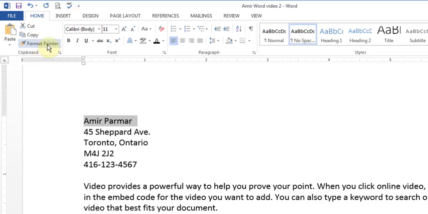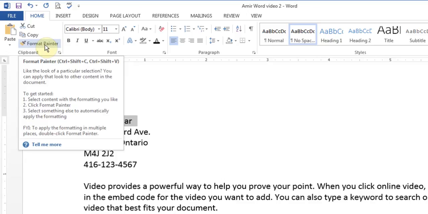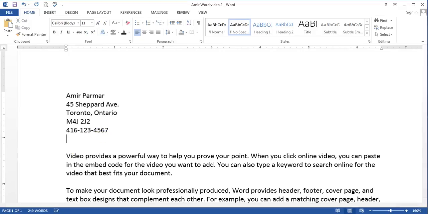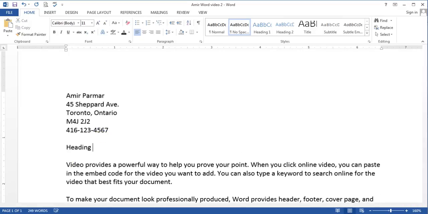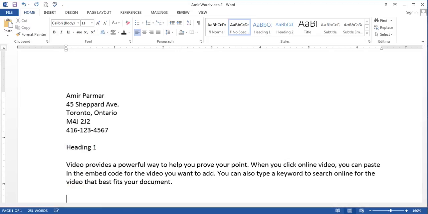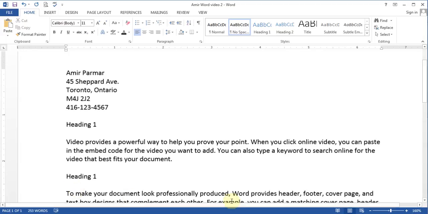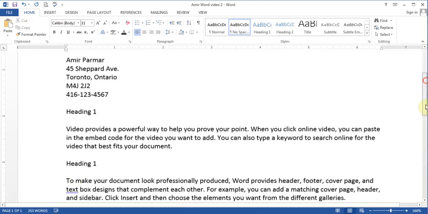I'm going to talk about this button here called Format Painter. What Format Painter does is makes your life easy when you have lots of headings. So say I had some headings, so I'll just come here and start, type some headings. I'll highlight it, copy it, and I'll just paste it in a couple of places so I can show you.